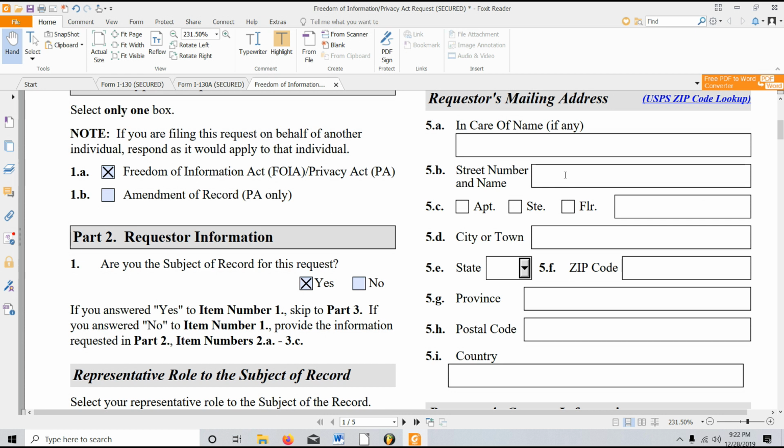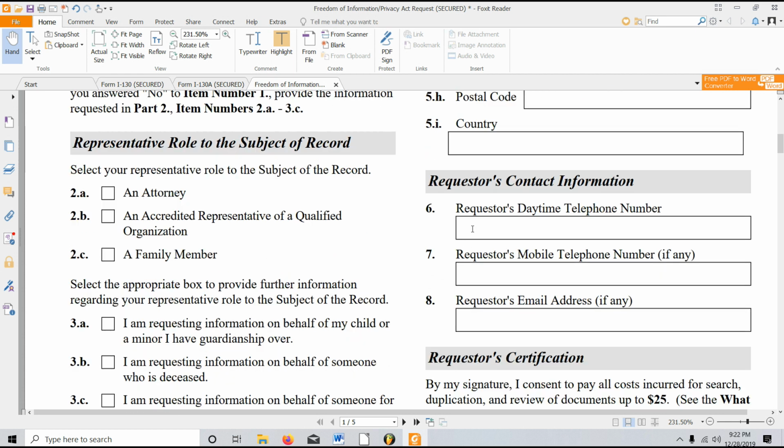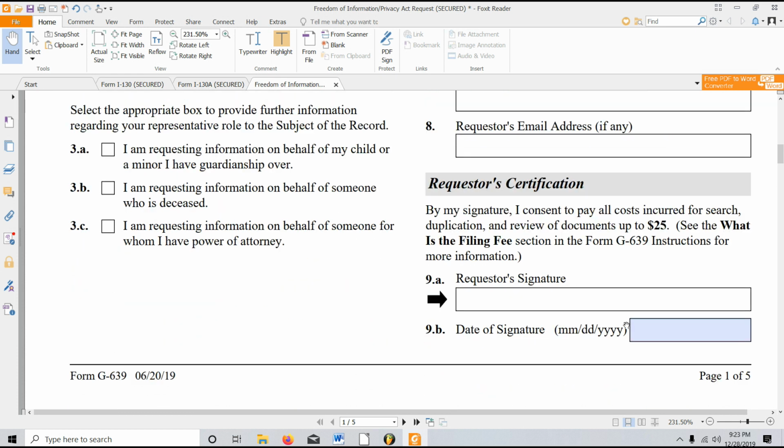Next section, requester's full name. You would put your full name if you are the subject of record. First name, last name, middle name, if any. You would put your mailing address where you receive mail, different from where you live. If you live and receive mail at the same place, same address. However, there are some people that live in one location, receive mail in a different location. If that applies, put your mailing address here. Street number and name, apartment, suite, floor, city or town, state, zip code, country.